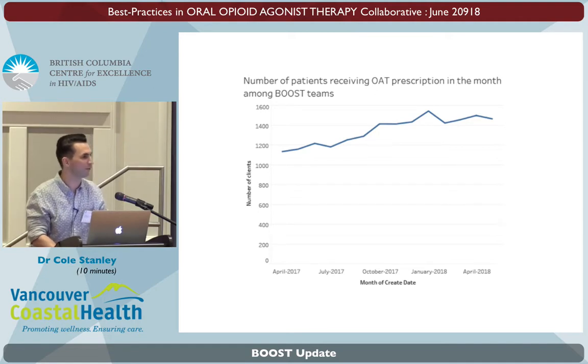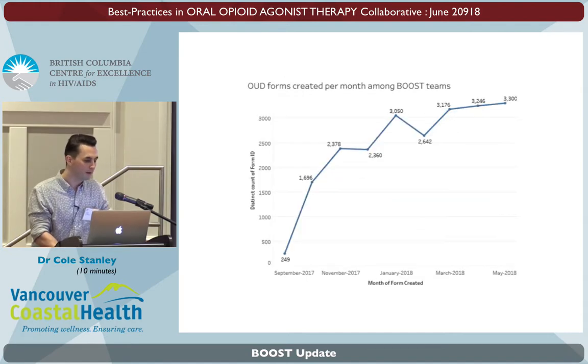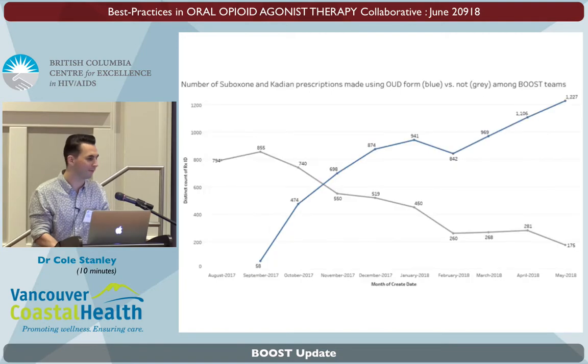So just some data from our collaborative. So this is among our boost teams in the profile EMR. The number of patients receiving OAT is obviously going up. That's mostly driven by the blue line there, which is Suboxone and Cadian prescriptions. Methadone's going up a bit, but it's driven by the other two. This is a number of OUD forms created in the month, so that's continuing to increase, and we have really good uptake.